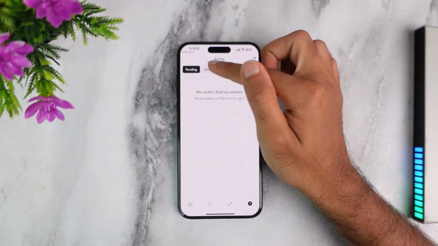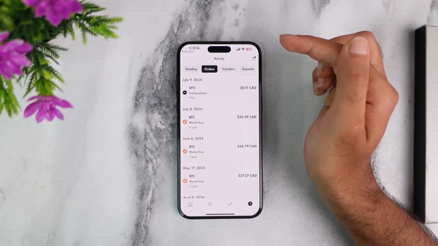So that is basically how you use, or let's say get the most out of your Wealthsimple account.